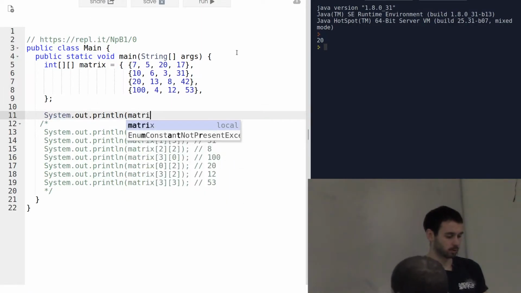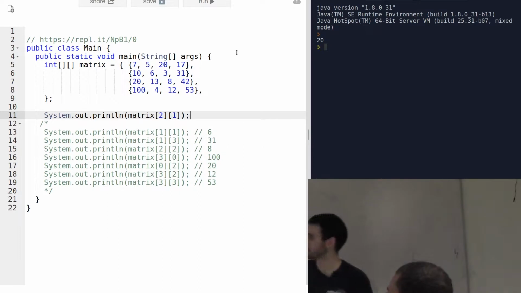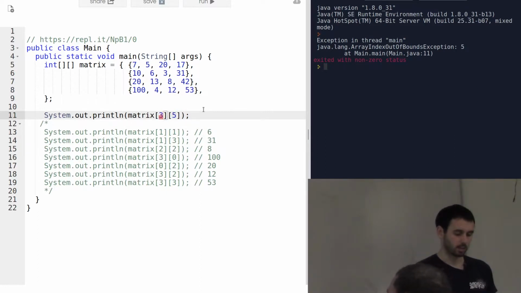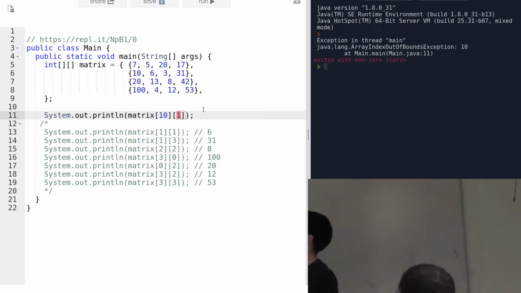Here, if I do matrix 2, 1, what is that going to print? 13, correct. We go to row 2 here. 1 is 13. If I change this to be 3, 2, what's this going to print? 12 it is. If I change this to 3, 5. What will this print now? Array index out of bounds error. I got an out of bounds there. If I change this to be like 10, I'll also get out of bounds. So if you go out of bounds on either of these, you'll get an array index out of bounds exception.